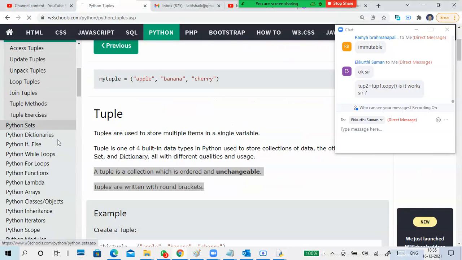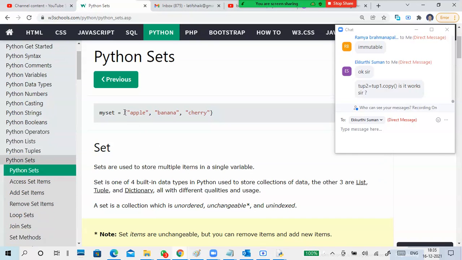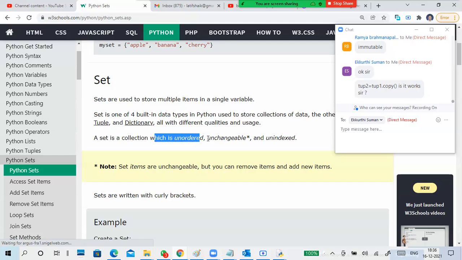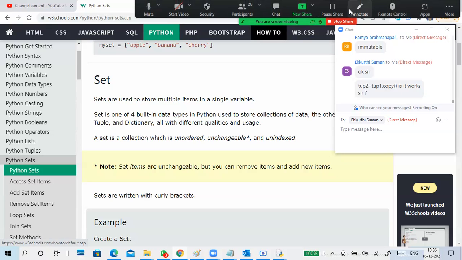Okay. Next one is set. Set is represented in curly brackets. Set is unordered, okay, and unchangeable, and importantly, it is unindexed. Unindexed and unordered are the same thing. So no order, no index, and we can't change it. It does not allow duplicate values. If you give a duplicate value, it won't keep it; it will remove all the duplicates. When you see a set, people think it is like a list or a tuple. Actually, it is not.